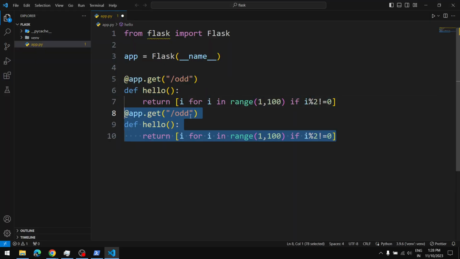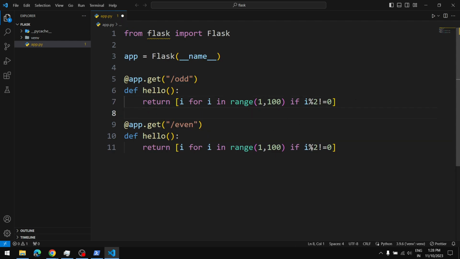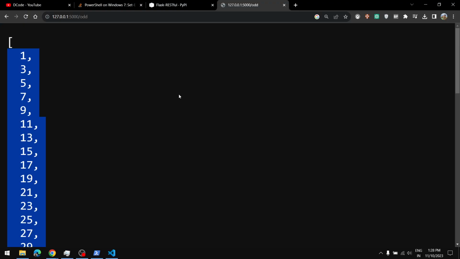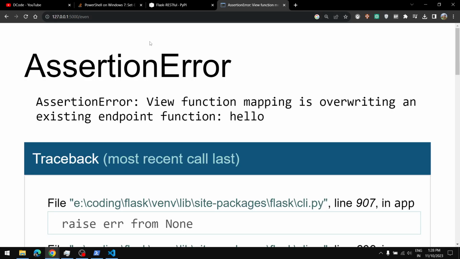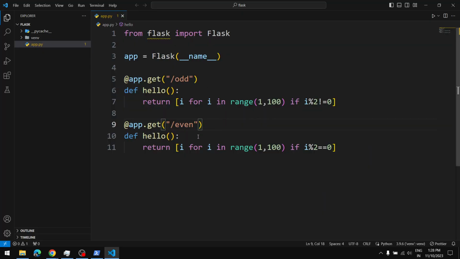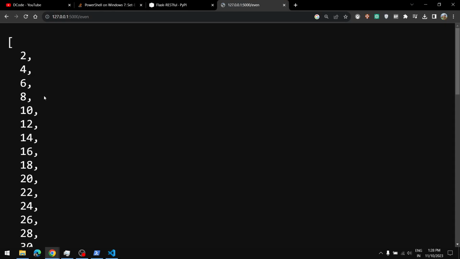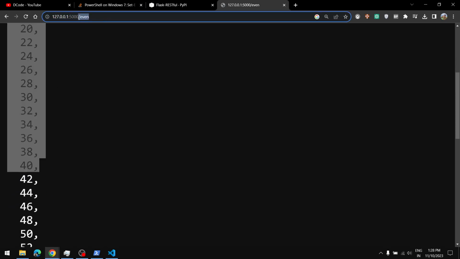You can make a path like this. If I want even, then I have to change the condition to equals, and if I go here and change the path to even and enter, wait a sec, okay, I can't, sorry, let me just name it odd, and I'll just name it even. You can name the same function twice, right? Now hit Ctrl S, and now again restart. So we got the even numbers on this even path.